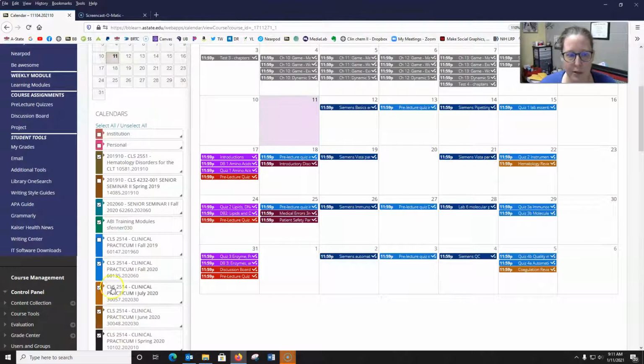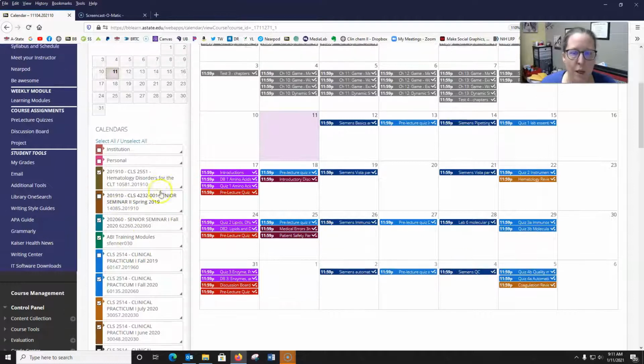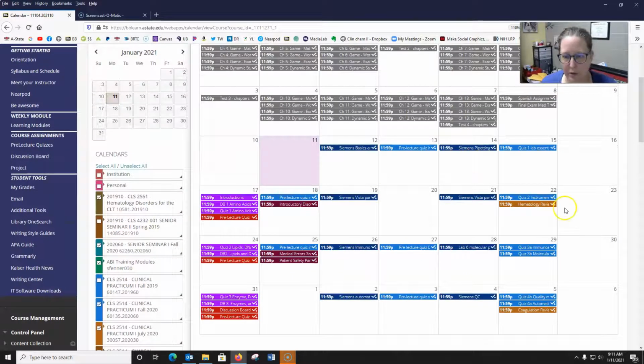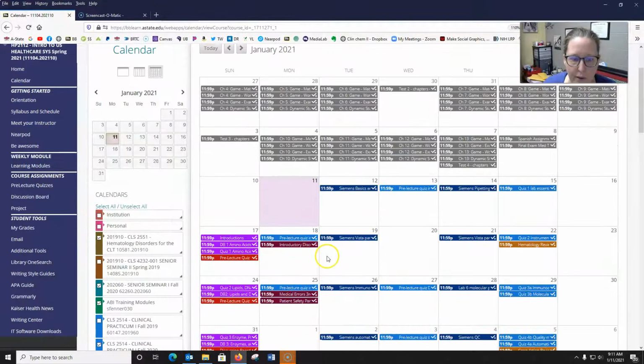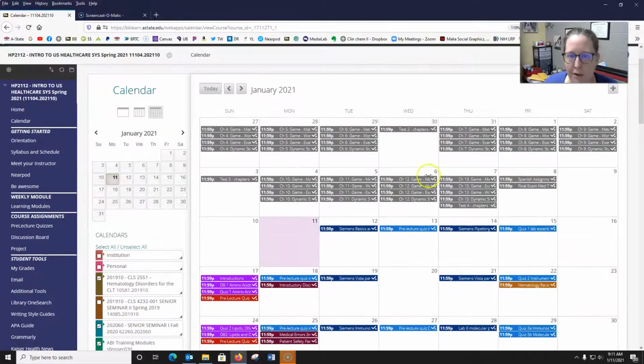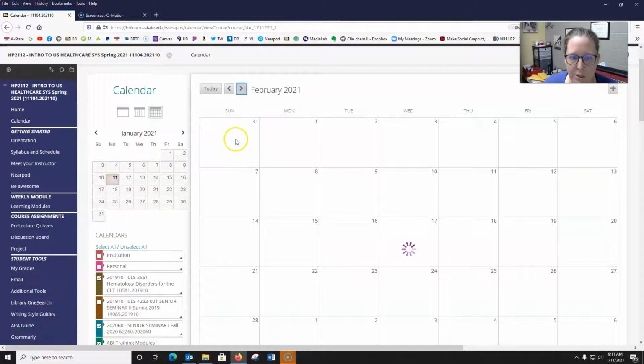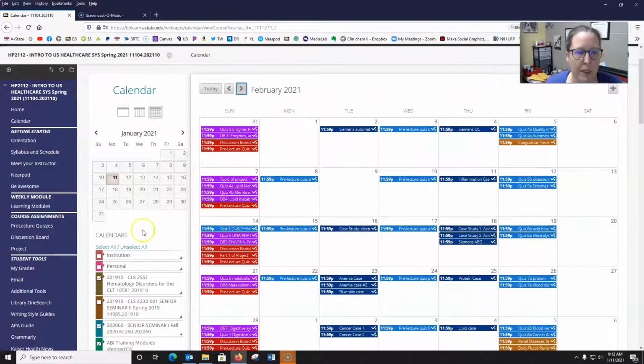Everything is color coded. You can change the colors if you want your stuff to be color coded slightly differently. This will look different in yours because it will be pertinent to your class. For our class, the stuff right now is in red, I believe. So in the discussion board, yeah, right there. Everything's in red. So pretty much everything's going to be due on Sunday. Anyway, the calendar is a good thing.